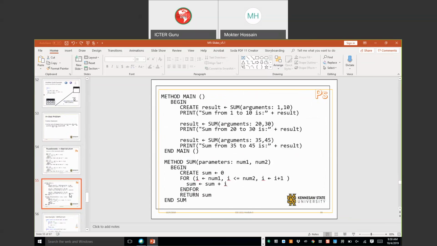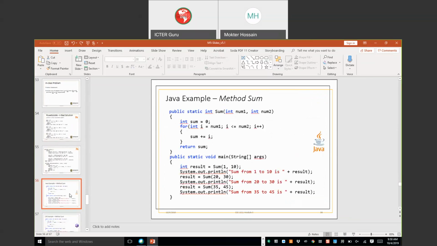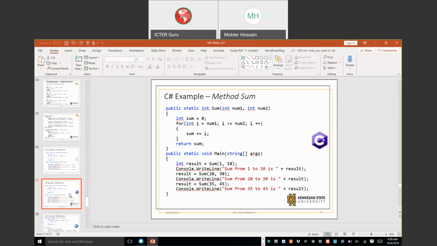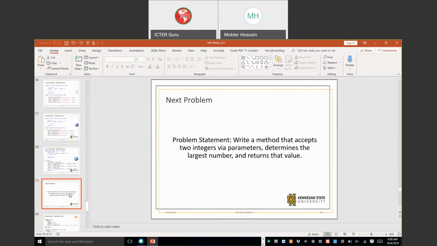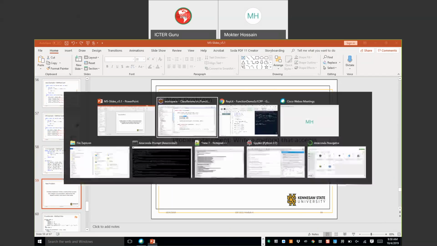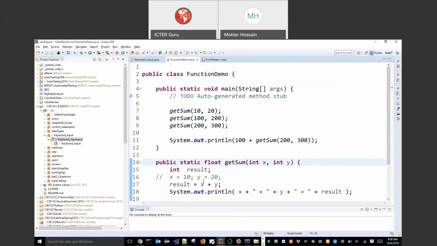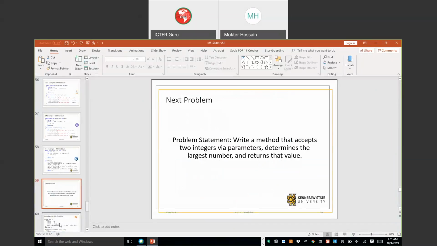Although the code is already given, pseudocode is given, and then almost Java code is given. Okay, C++. Then there is the next problem. Give me an extra minute, please. In this problem, write a method that accepts two integers via parameters, determines the largest number and returns that. Take two numbers, for instance integer x and integer y, and instead of returning a result, it will return the largest value. You will use: if x is greater than y, then return x, else return y. Very simple. Try it at home, please.